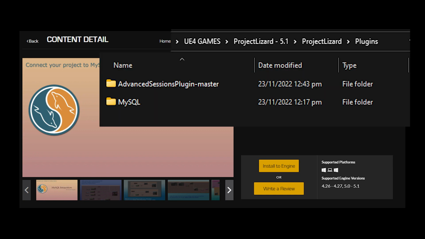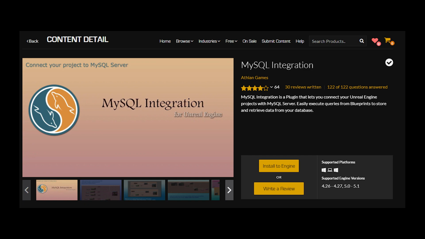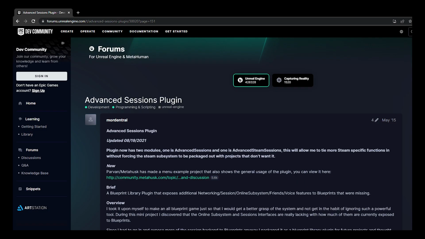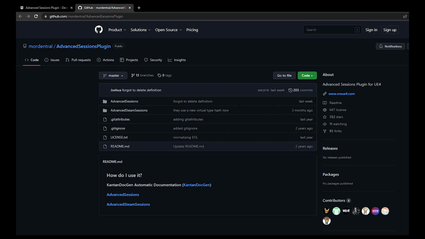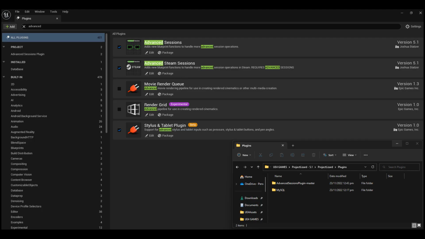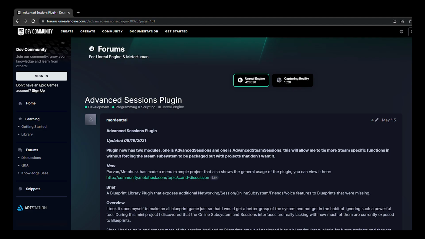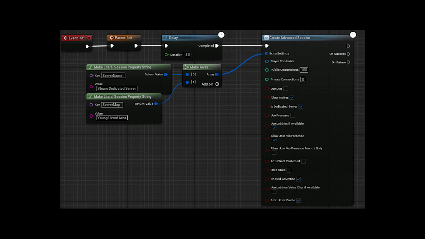And now that we're on the subject of plugins, I'll quickly talk about this Advanced Sessions plugin, which you can download from this GitHub site. This one's a lot easier to do than the other plugins that come from the launcher because it's literally already a folder, so you just drag that into your plugins folder and then enable it in the engine through the plugins window. And this plugin is great because it adds a lot more functionality to the create session and join session that already exists in Unreal. It exposes a lot more variables that you can pass through and use.